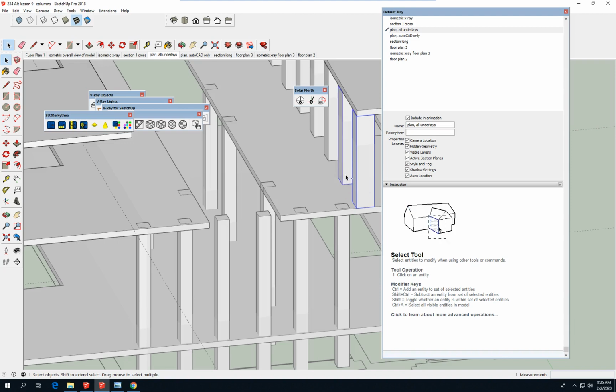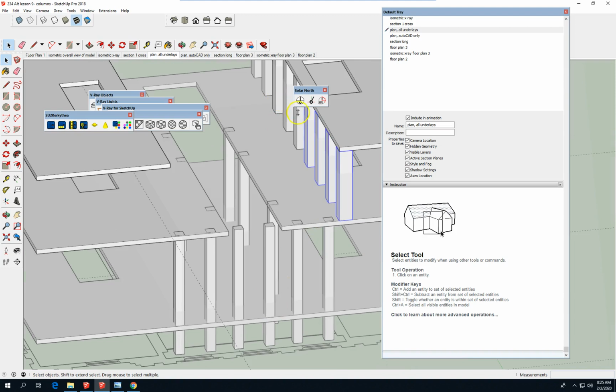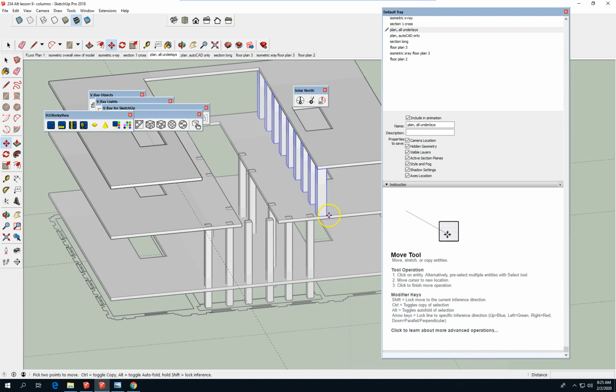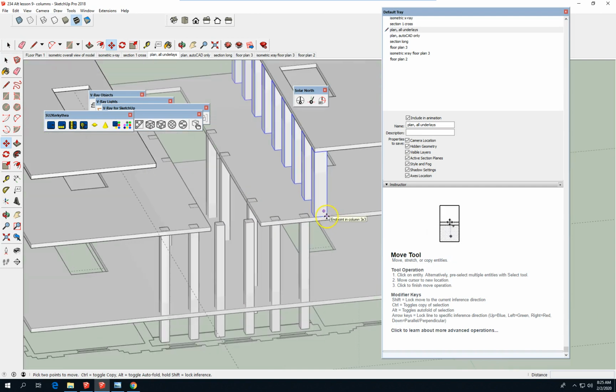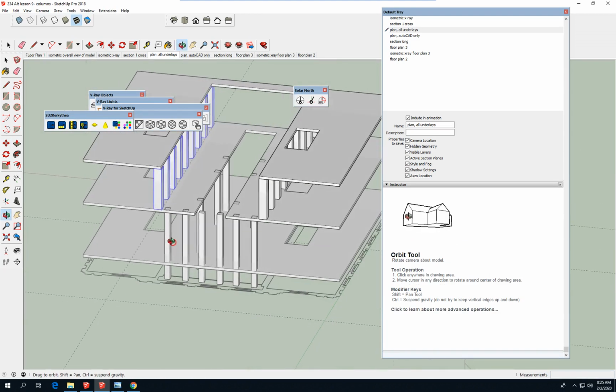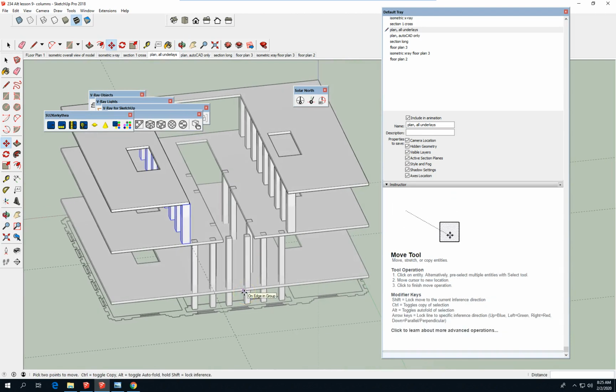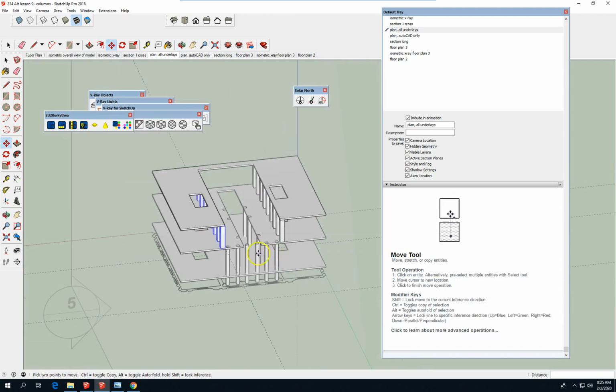I'm going to select all these: 2, 3, 4, 5, 6, 7, 8, 9 of them. And move copy from that endpoint. Tap the copy key to there. That's about right. Okay, not quite, not exactly, but close enough.